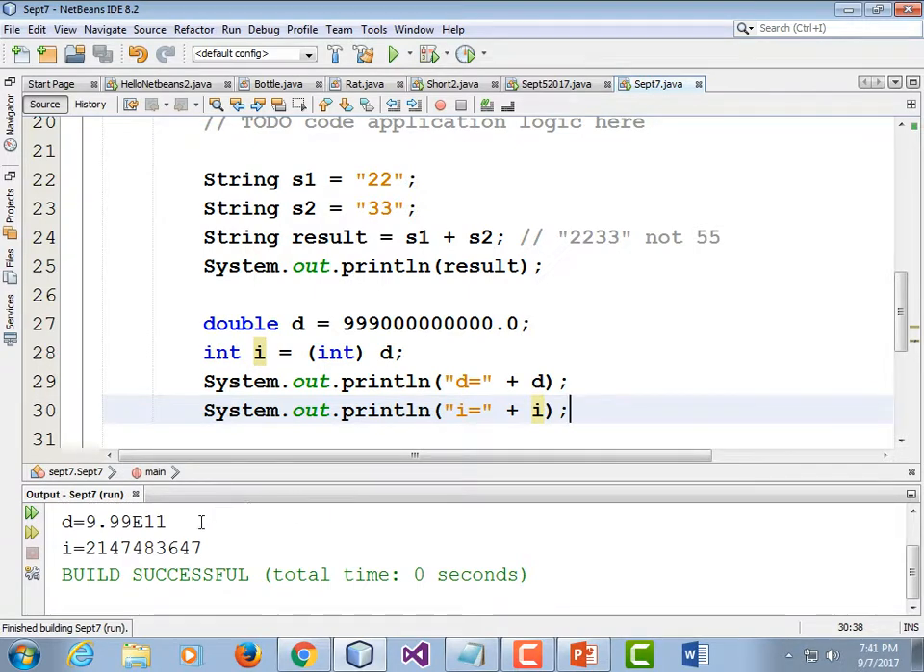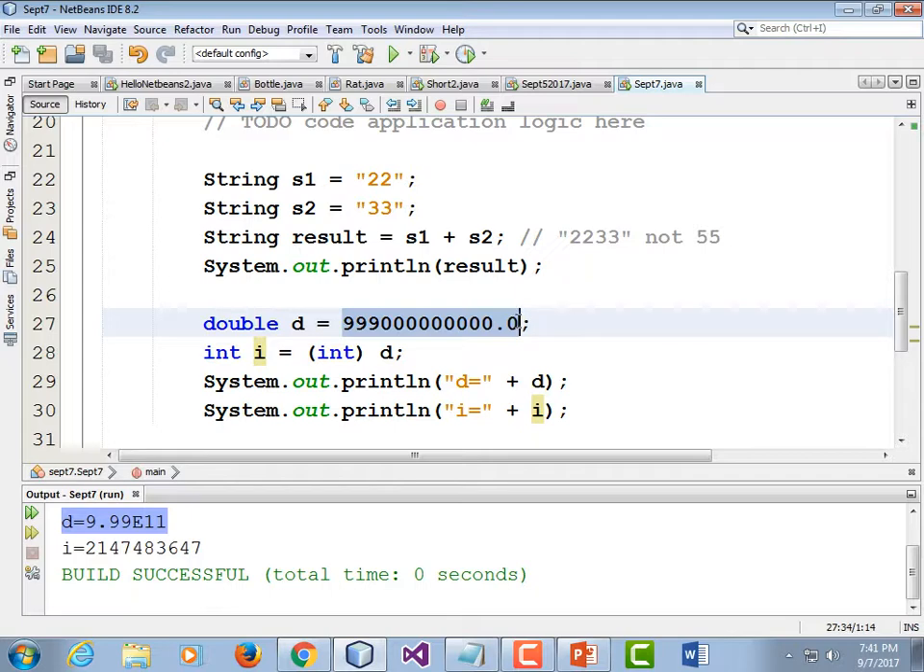And there we go. D is equal to 9.99 exponent to the 11, which is the value that we gave it. But when we tried to convert that into an int, it is equal to 2 billion and change. Obviously, some data was lost.